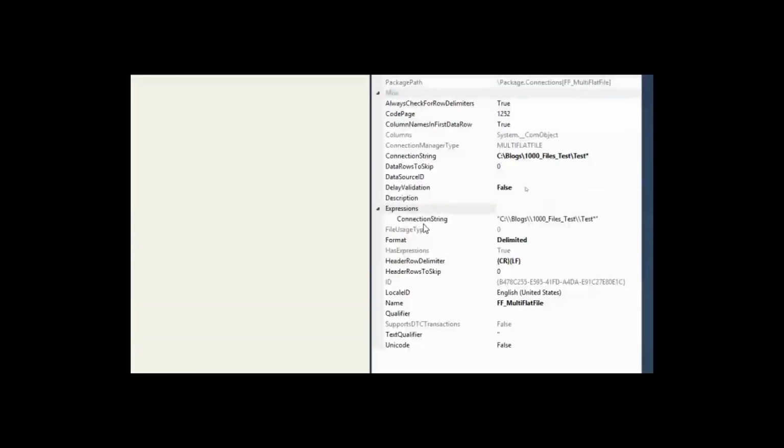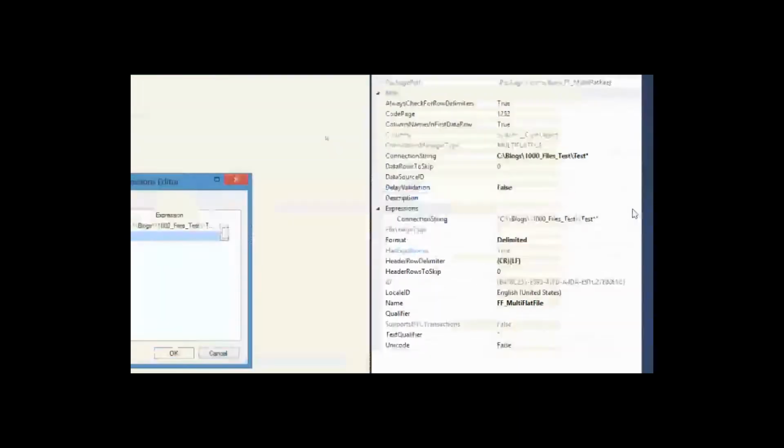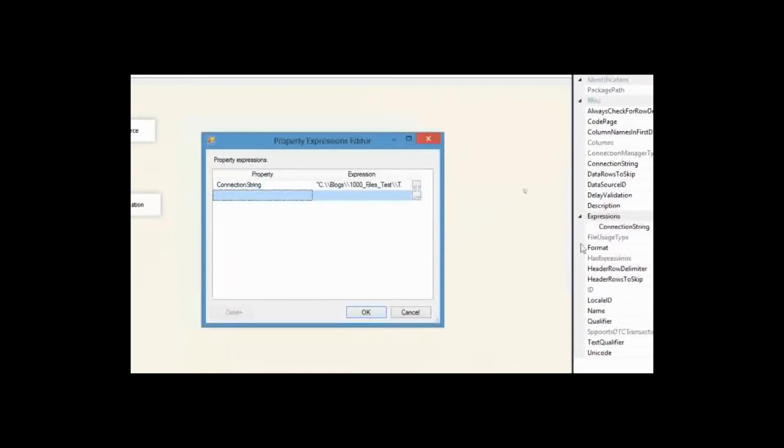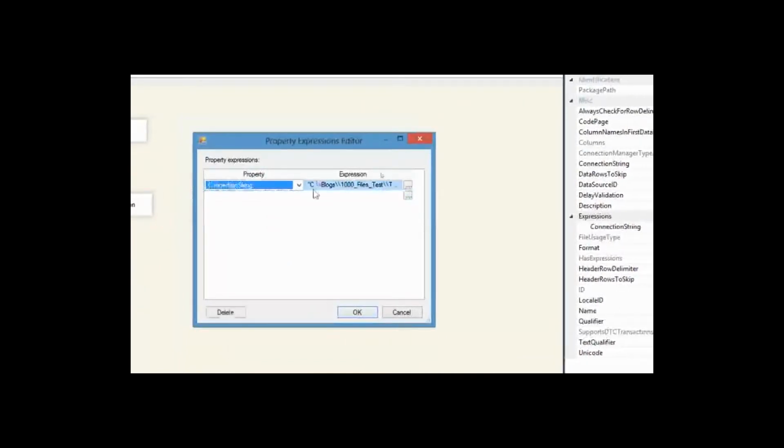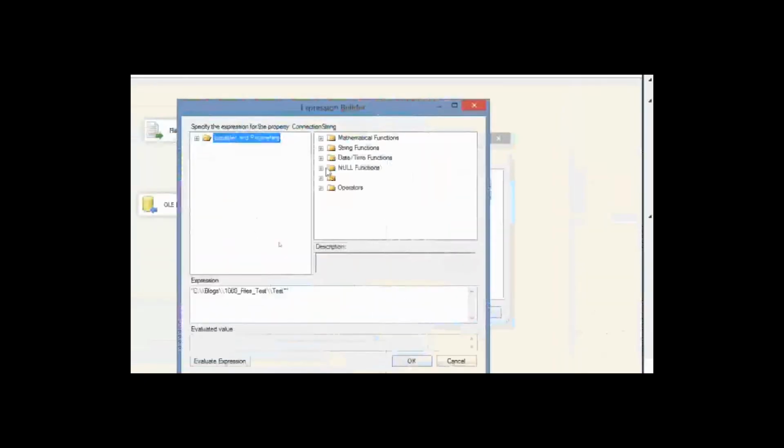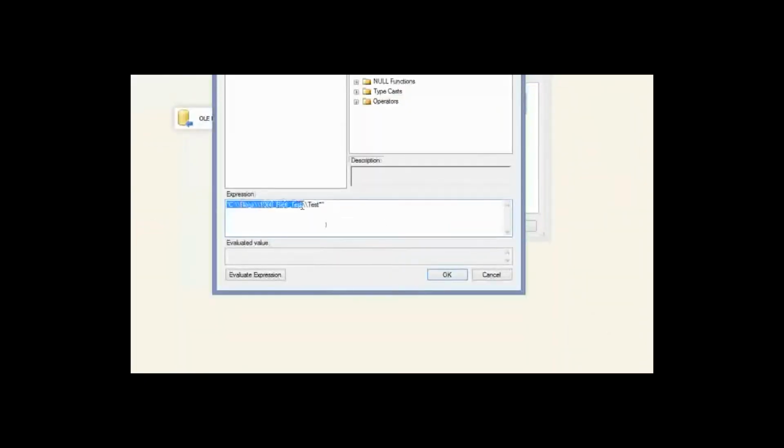So let me go ahead and zoom in. All right, so in my expressions, if I click on this button here, inside of my expressions of the flat file connection manager, I chose the property for the connection string, and then the expression that I put in here, let me go ahead and pull that over, is the directory location as well as the test and then the wildcard. Okay, so inside of that directory there, I have about 1,100 files. I don't have 7,000 files, or this test would never end, but I have 1,100 files there. All right, and that's all you have to do to set this up.